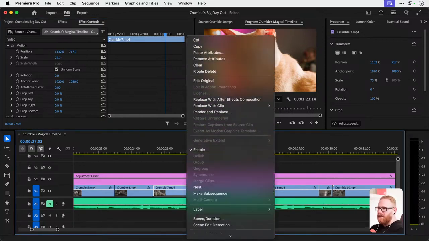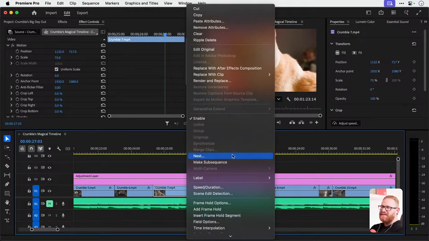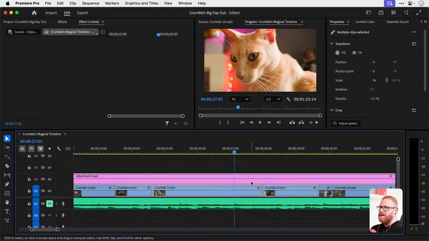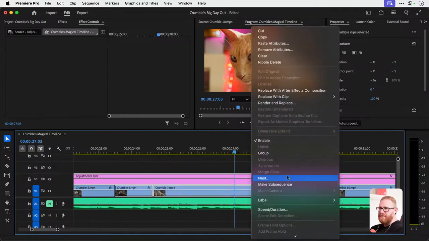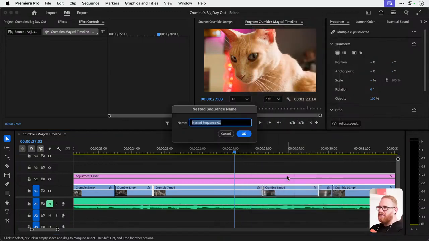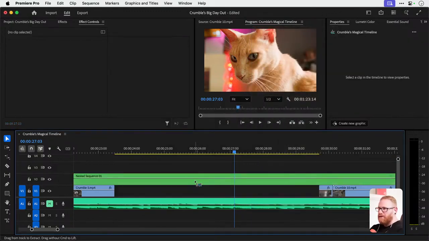So what I can do is I can choose nest. Now you could do this with a whole group of things. You can grab all of this and you could nest everything. And what this will do is it will just grab all of that and then put it in its own separate sequence. Think of that like a smart object. You know, you can select a whole bunch of layers in Photoshop, turn it into a smart object. You can still go inside and edit everything individually, but it just lumps it as one layer on your layers panel. It's kind of the same here. It will just lump it as one thing on the timeline.